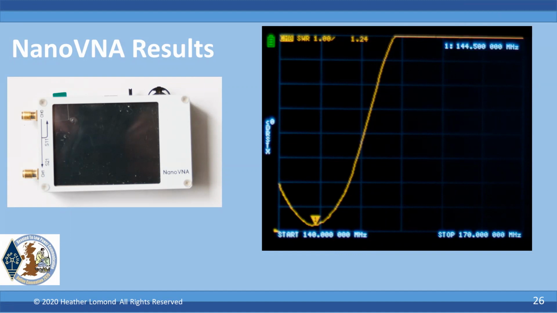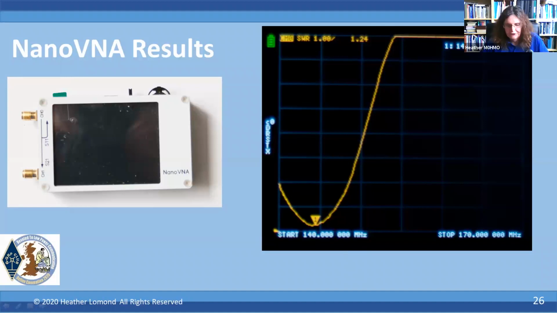Question from Jenny. The NanoVNAs are now available up to 3 gigs. Have you tried one of these? I have not, no. I went for the AAI to get me the higher frequency. It had at the time a better reputation than the 900 megahertz range of the smaller NanoVNA. And I've also got a bigger device which I can use for these things. So no, I haven't tried the new VNAs.